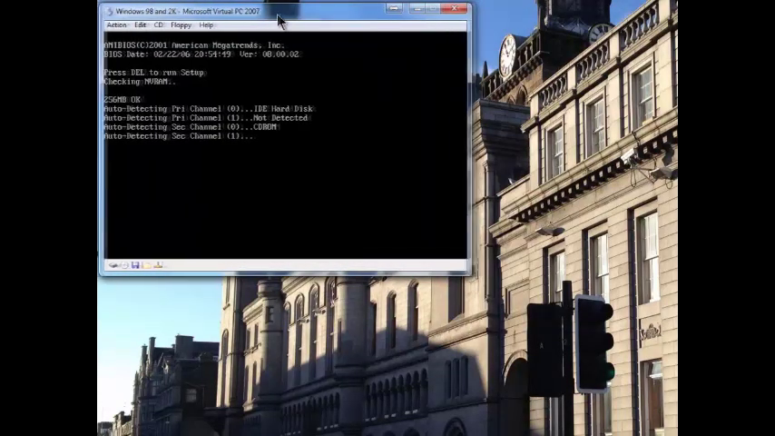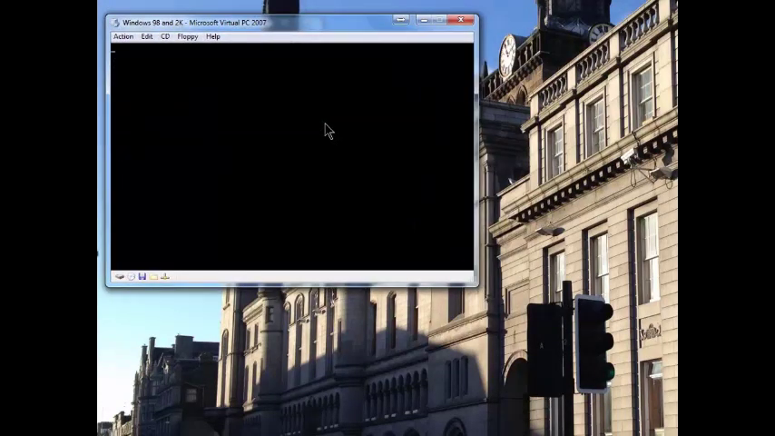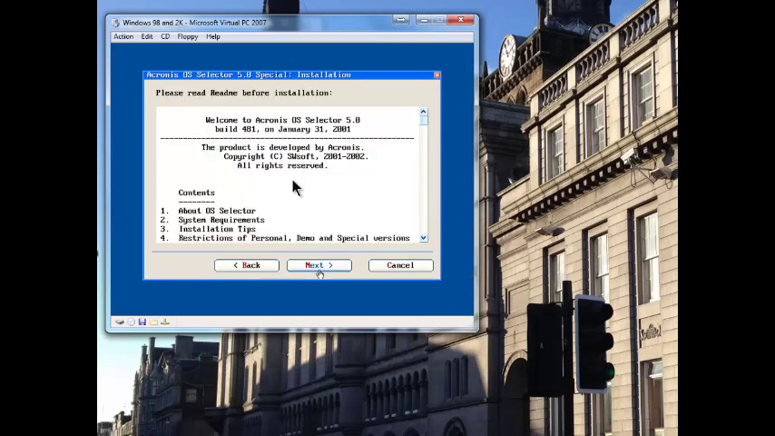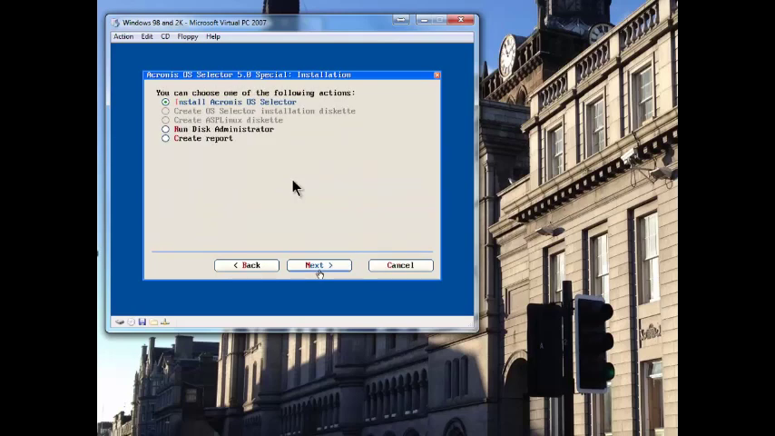For this tutorial we're going to use Acronis OS Selector 5.0 Special Edition. So as you can see, there is a wizard. Now we're just going to click next here and read the README files and what have you. Now, this is quite interesting. It's given me an option to install Acronis OS Selector. How? I don't know.